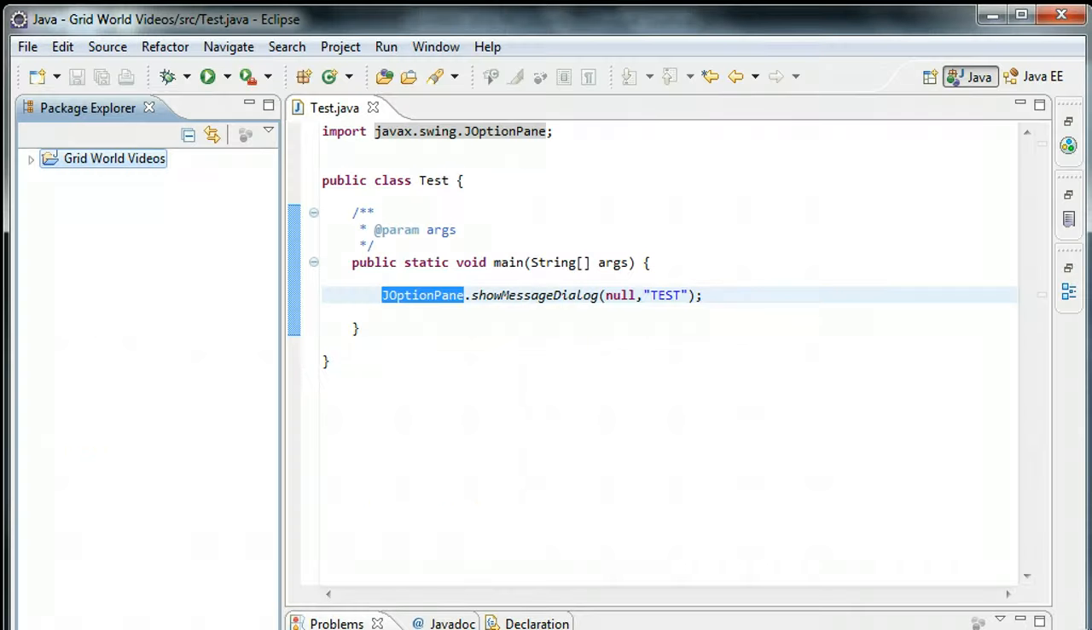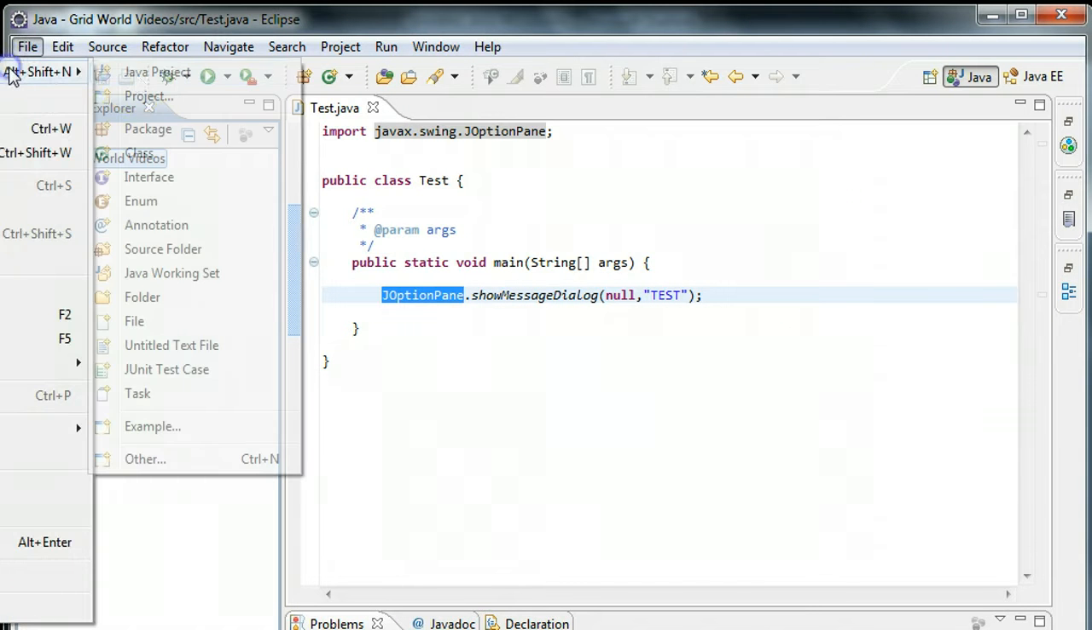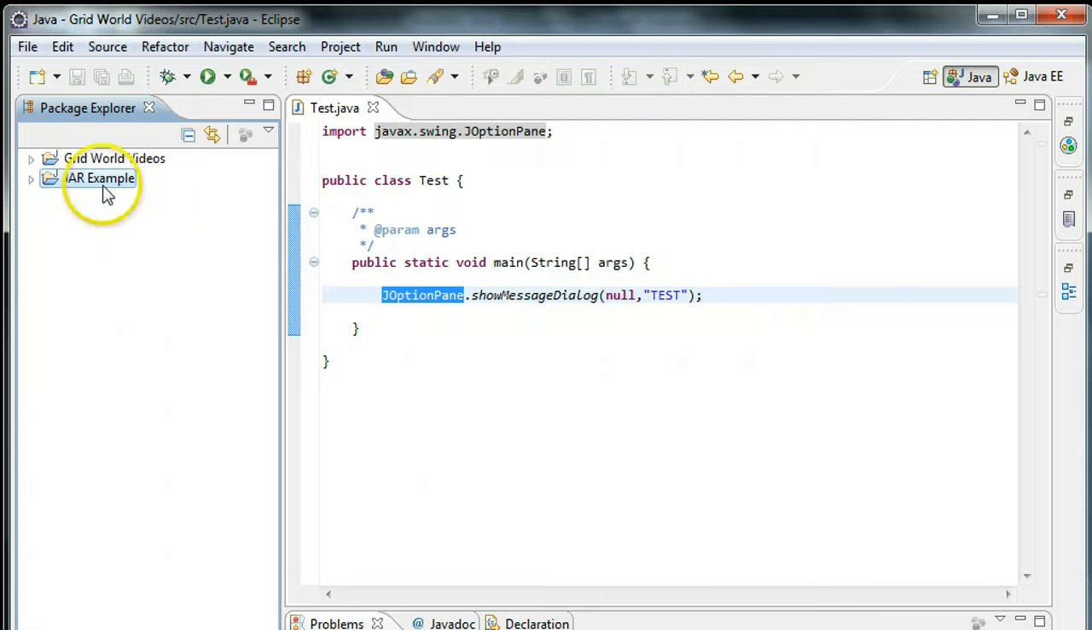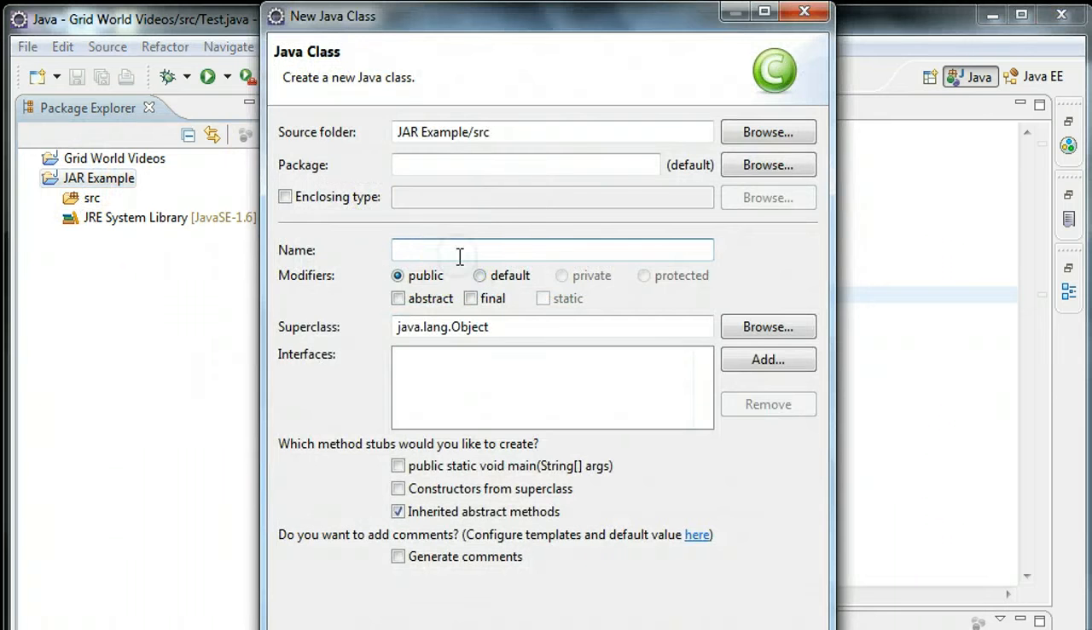So I'm going to pop up my Eclipse here, and you can see everything here. And what I'm going to do is I'm going to make a new Java project, and we're going to call this project jar example. You remember you can set your Java version you want. We're just going to use Java 6. So now I'm going to make a new class and I'm going to call this run me. We could call this class anything we want.